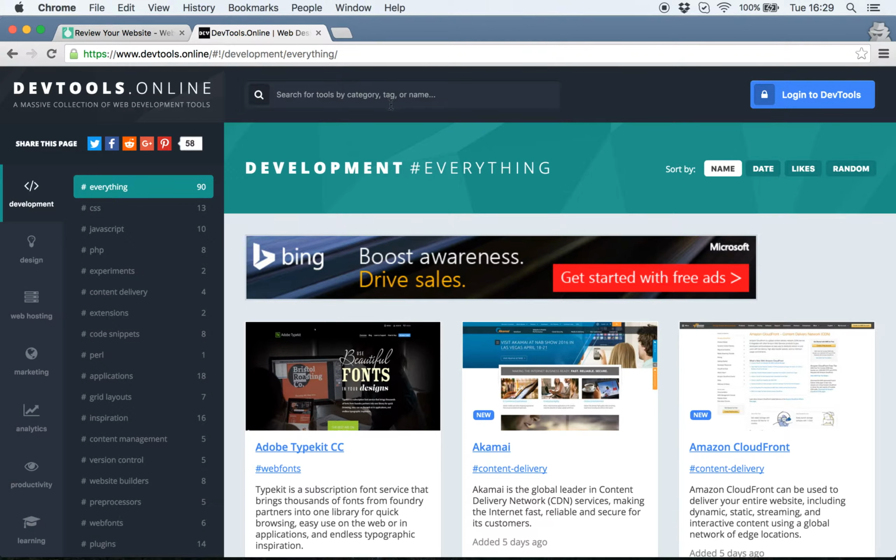So we do have a search feature and we have a login. Beyond that, what have we got on the left? I assume these are different categories: development, design, web hosting, marketing. And then within that, I think these are subcategories. And then I assume in the center here is the content.